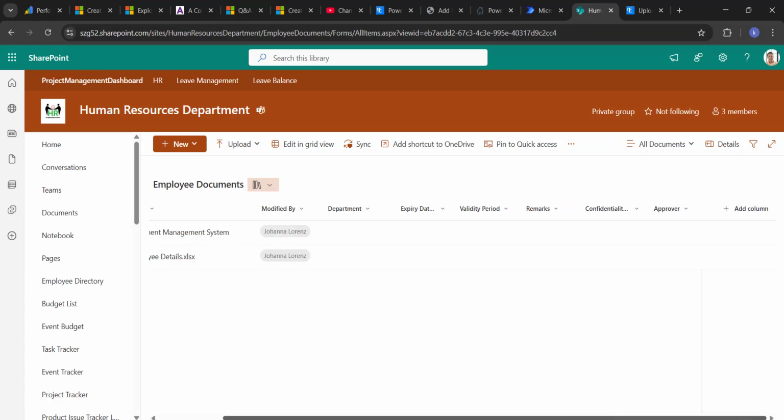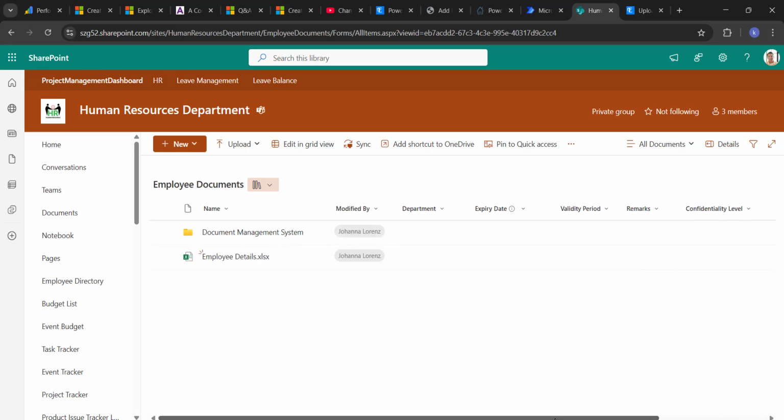Here I have created some columns. As you can see, some of the columns are department, which is a choice column, and the validity date, which is a date, and validity period is a single line of text, and remarks will be multiple lines of text, and confidentiality level, which is a choice column, and approver is a person or group column. These are the columns that I have created. Now I wanted to upload the file into this document library along with the metadata values. Let's see the steps for that.